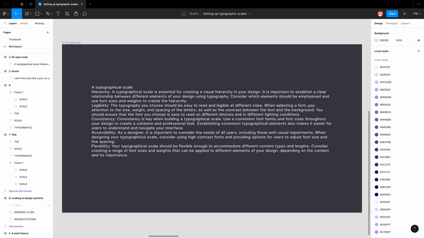So what is a typographical scale? Essentially, it is a scale of font sizes. Not only sizes, but it could be line height. It could be whether you use bold or regular, whether you use italics, whether you use different sizes of kerning. So kerning is just the spacing between the letter glyphs.